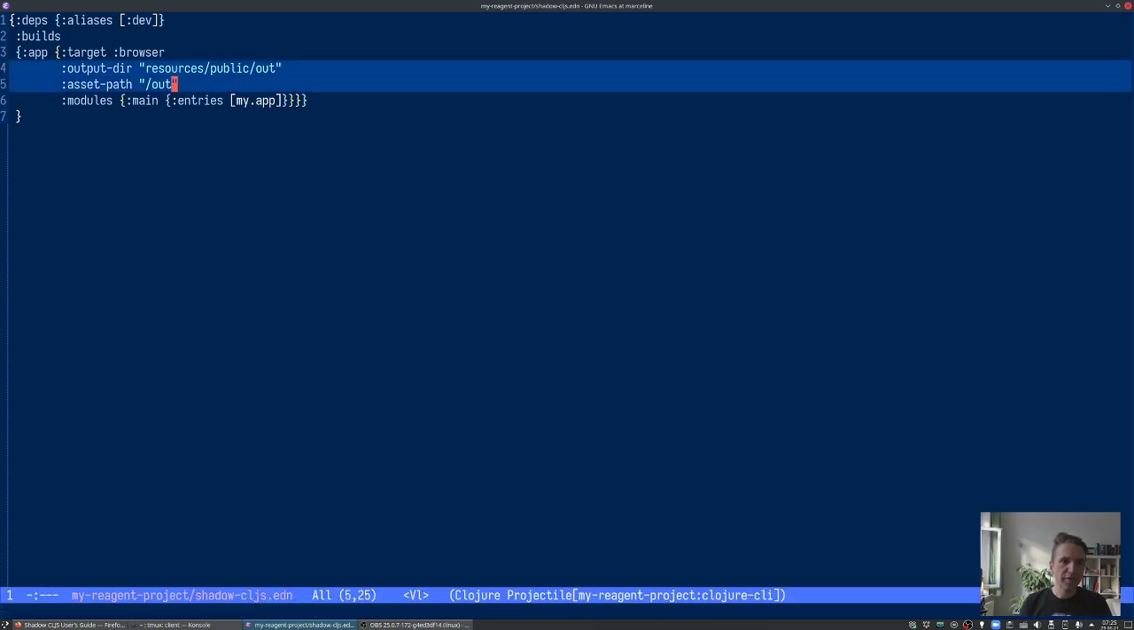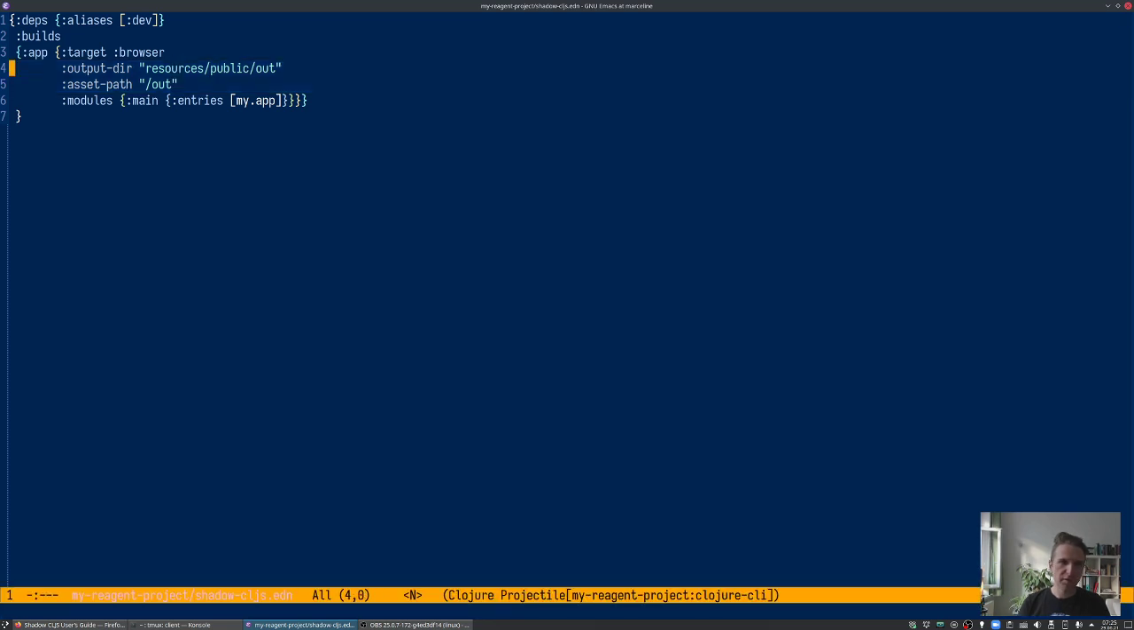So these output dir and asset path, this is standard ClojureScript stuff. These are actually ClojureScript compiler flags that you can also find when you're using other tools. Output dir is where the compiled files will be written. And then asset path is basically what gets prepended to the URLs to load those files. So this kind of needs to be relative to whatever you are serving from your web server.